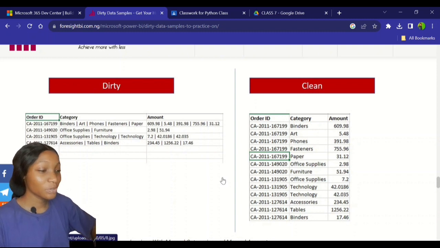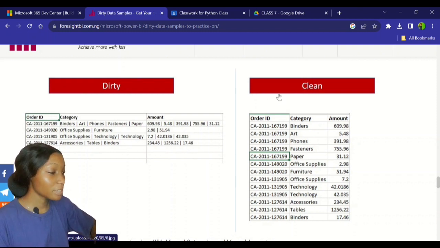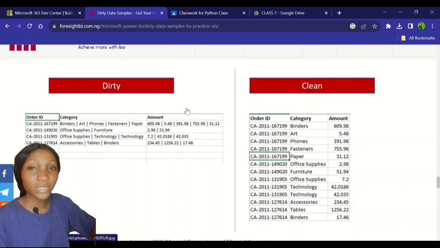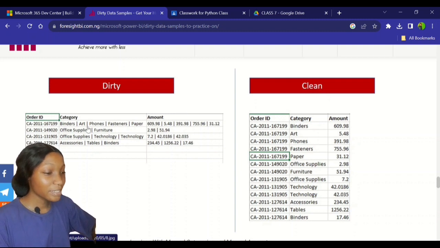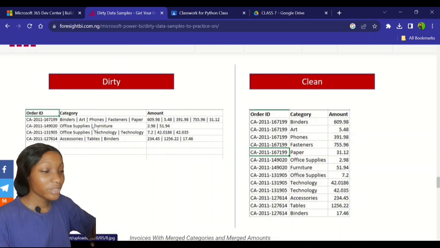In today's episode, we're going to be working on a dirty data set. You can see the dirty data set on the left hand side, while you can see the clean data set on the right hand side. I got this data from Foresight BI. In the data set, we have three columns: the order ID, the category column, and then the amount column. As you can see, the dirty data cannot be visualized because it needs to be cleaned and transformed. So we have what we have here on the clean data.